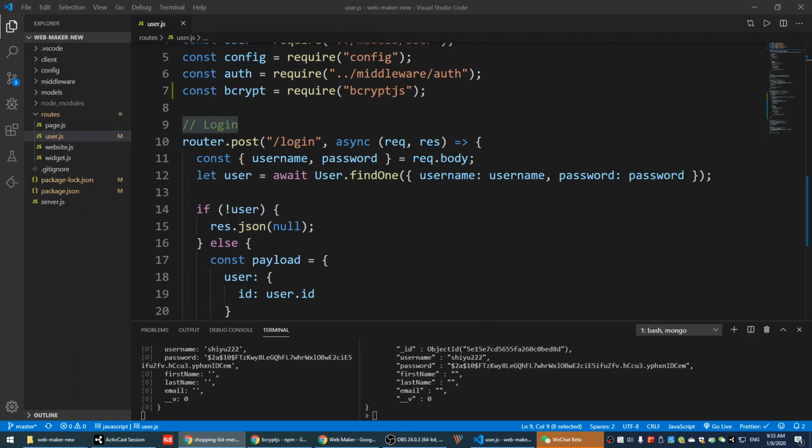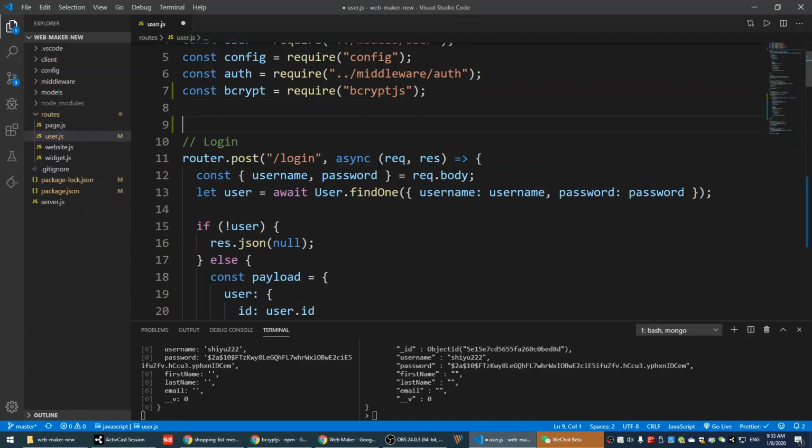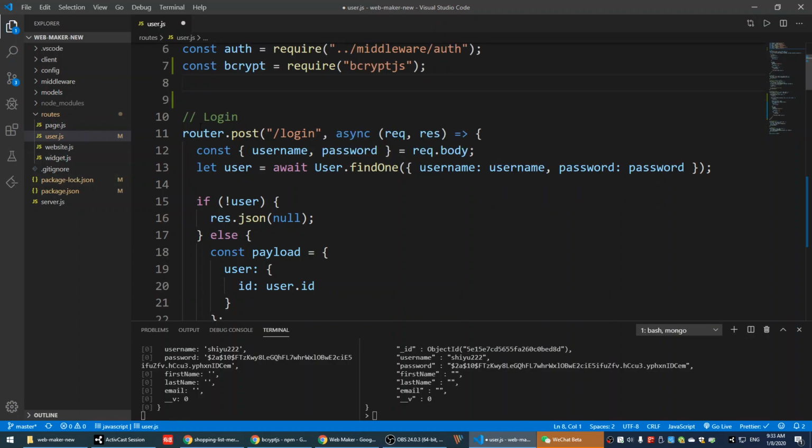Same thing, when the user is trying to log in, we're going to encrypt the password first, then compare it. Again, we should encrypt with the same method, right? So again, go to the login function, right? So here, const username, password here, and here let user equal to await User.findOne.